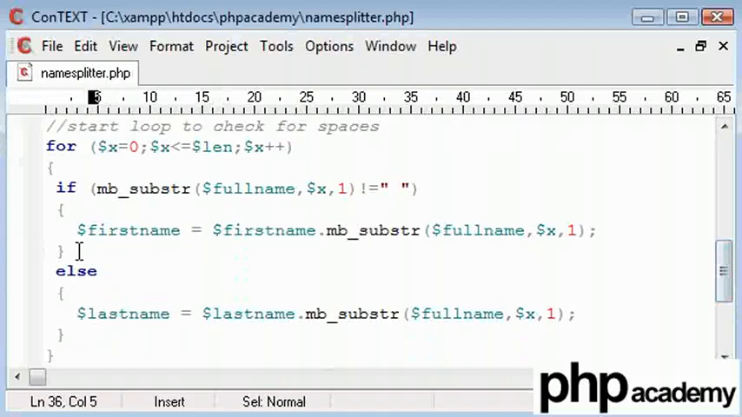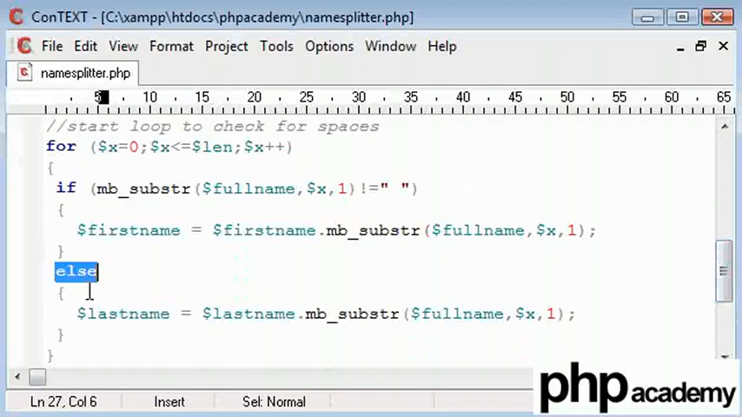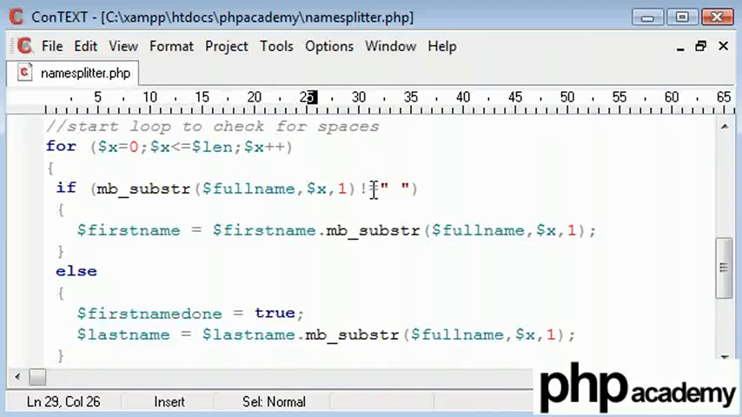Okay, so what we need to do is, if it doesn't equal a space, we need to say that it's stored here. If it does equal a space, i.e. else, we need to say that the first name has already been stored. So for future use, the program's going to say, well, I've stored the first name, now I'm going to go onto the last name variable and start storing. So here we're going to say first name done equals true. This is telling the program that if a space has been hit, we've already stored as much as we need up to the space inside this variable. So first name done equals true.